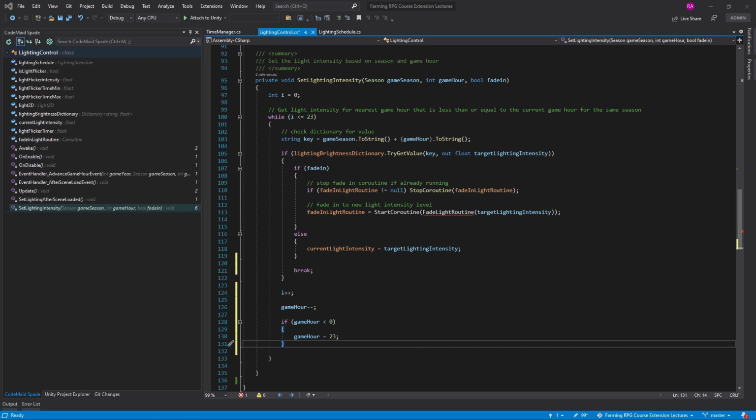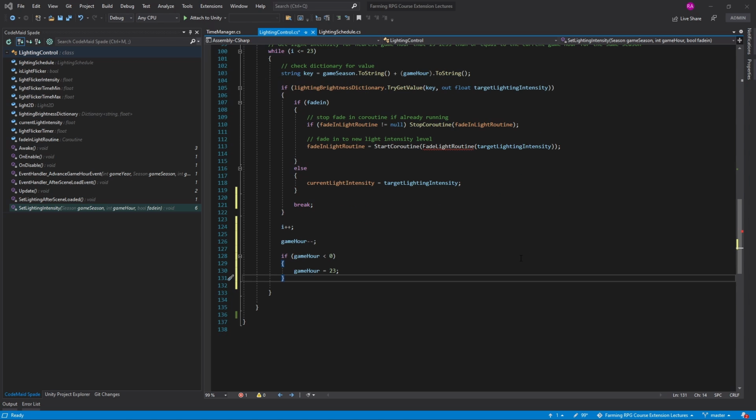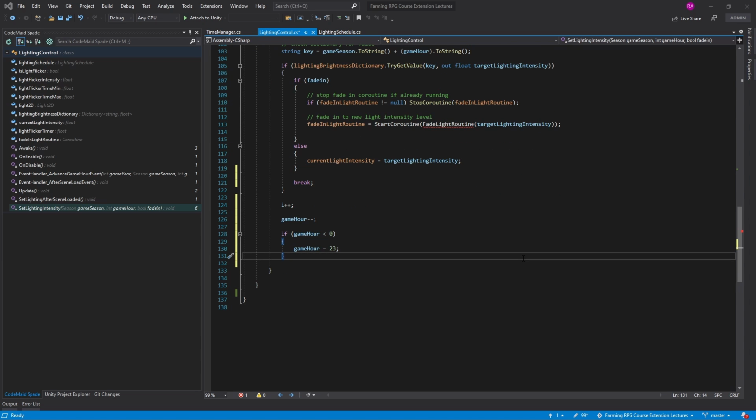And then we do the same thing all over again. We try and get a value from the dictionary based on this key. If we've got one, then we can process it. If not, we have to loop again for the maximum of 24 values, including the first pass through. Okay, so let's just Control S to save that.